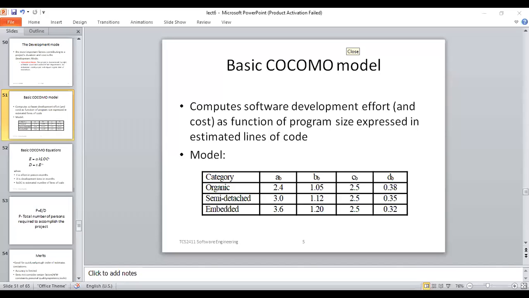Ma'am, development time is 15.5. Yes, development time is 15.5 and we have effort as 301. Now calculate the persons. That will be 301 divided by 15.5, which comes out to be 19.4. So the number of persons required will be nearly 19 approximately.